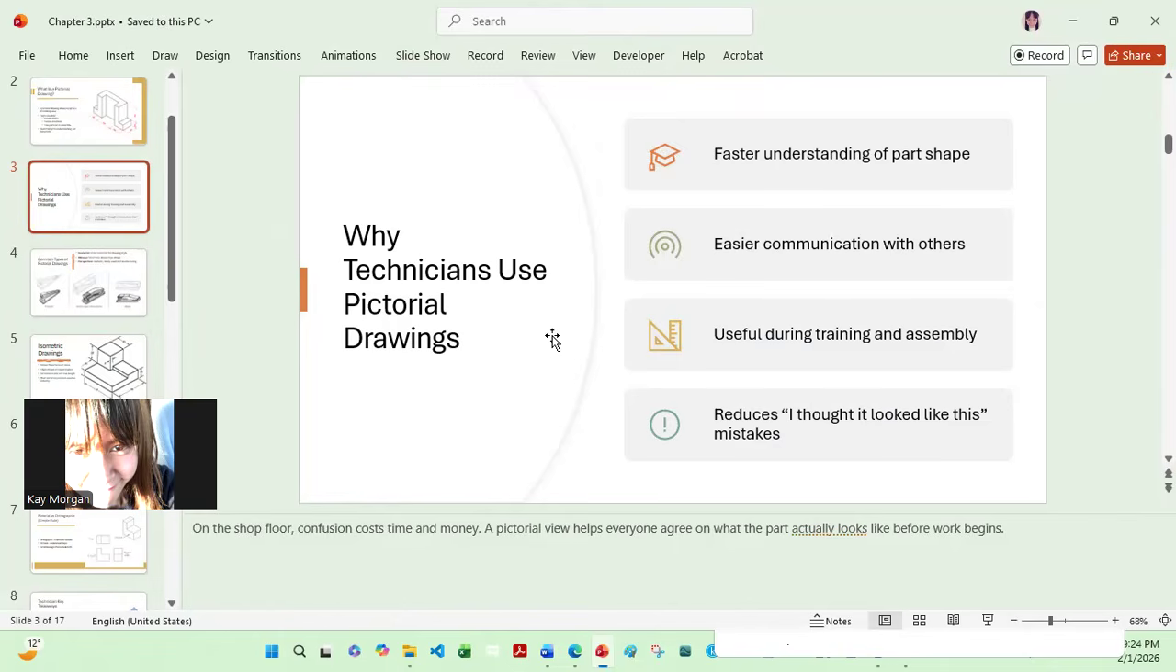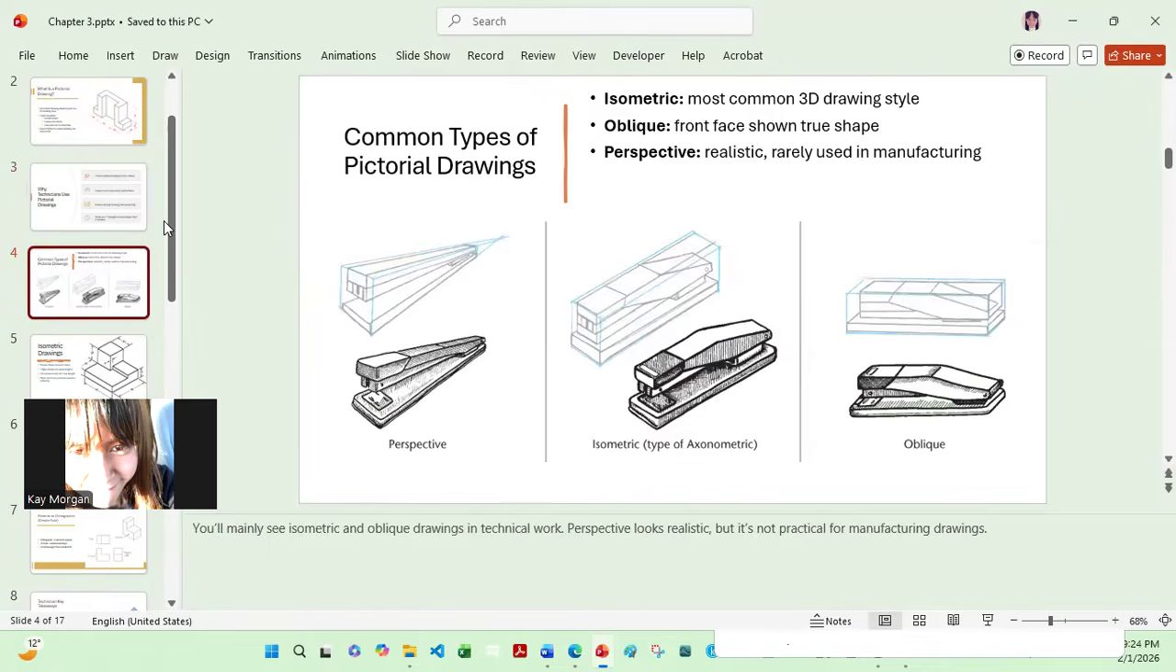Anyway, the point is, let's get back to the pictorial. We use pictorials so we can clearly see the part, and of course to communicate with other people at work. When I say at work, I mean manufacturing industry.